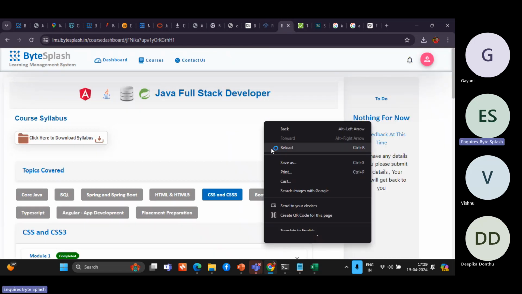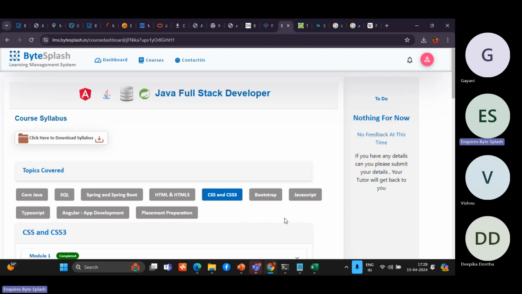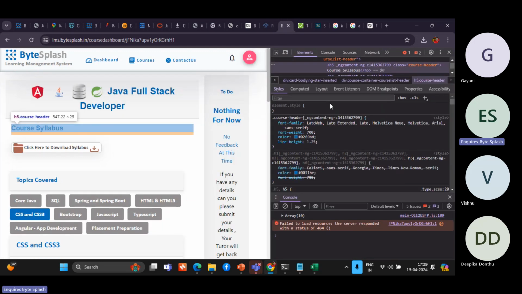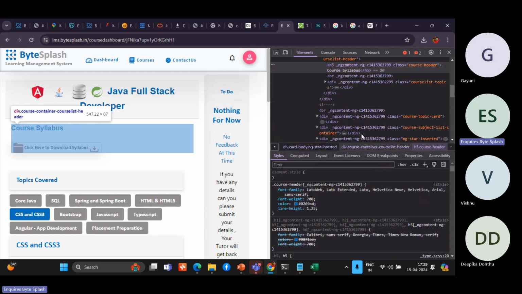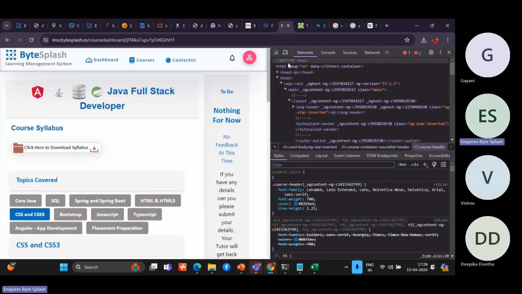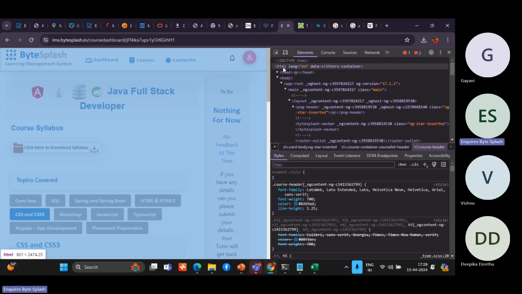So this is how we do it: right-click and go to inspect. Any website we can inspect, right? You need to just play around with that. In the elements we can see the HTML. This is the HTML file. Whatever you write will be directly parsed. Browsers have HTML parsers, so that will already parse it.